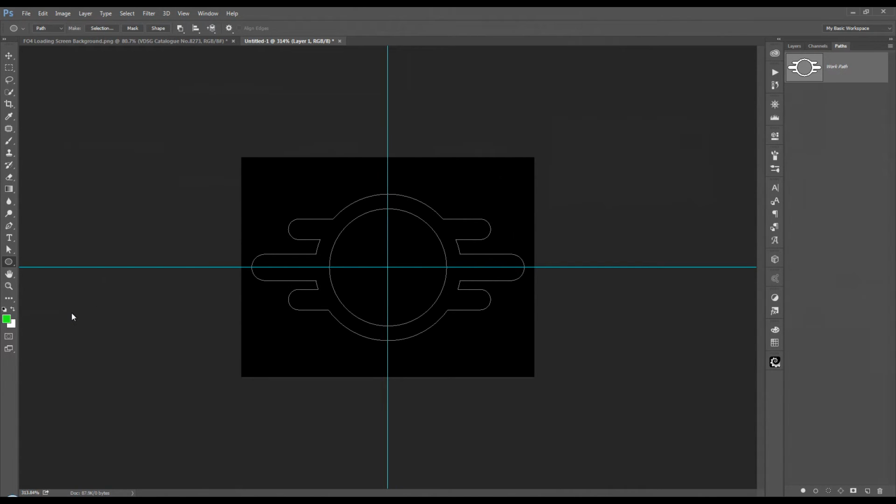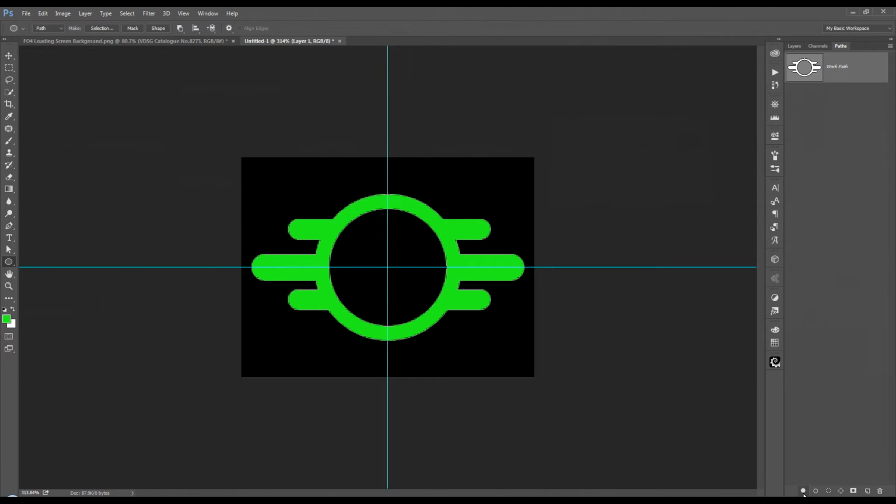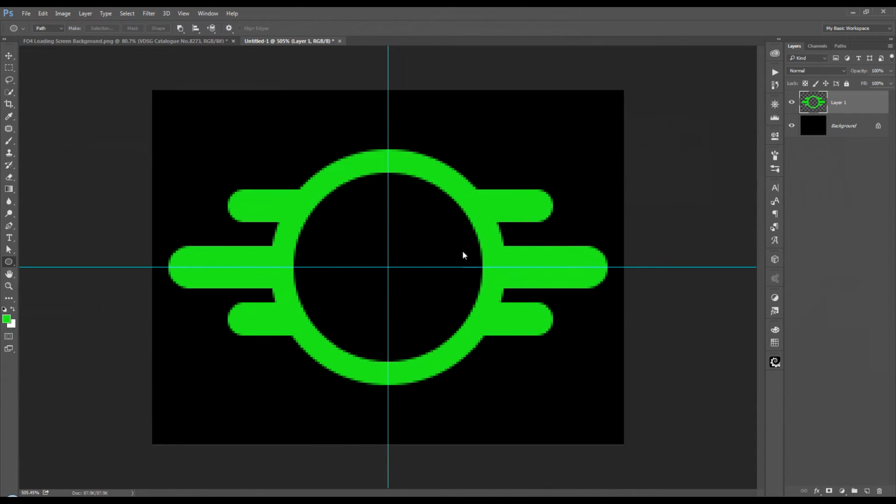Since green is still our foreground color, go to the Paths panel and along the bottom at the very left of these symbols, click this one here, and that will fill your path with the foreground color. And anywhere outside of the path layer here, click anywhere outside of that because it's no longer necessary to keep the path itself open. Click outside of that to deselect. Let's go to the Layers panel and zoom in some.